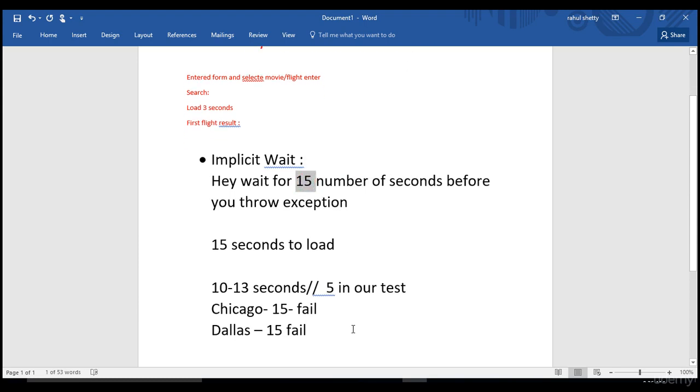Like that, if there are 4 cities with mistakes, then every city takes 15 seconds. It will wait for 15 seconds and then fail. One minute we are just wasting to know whether these scenarios are passing or failing. For 4 scenarios we are wasting 1 minute. If you had put 5 earlier, within 20 seconds you would know the result. Okay, in 5 seconds it's not loading, there is some mistake.